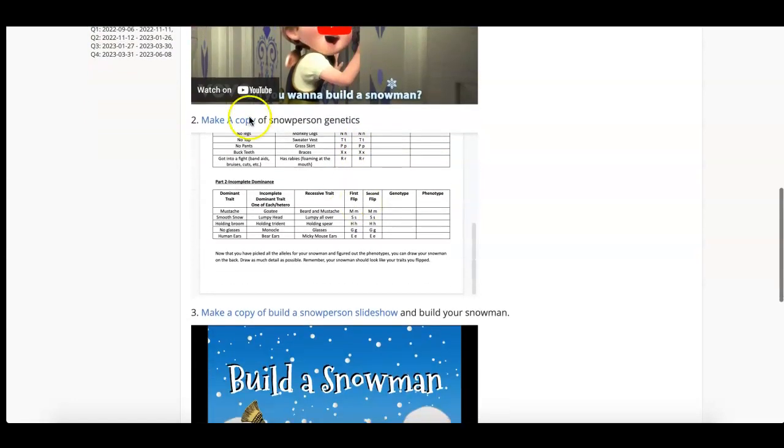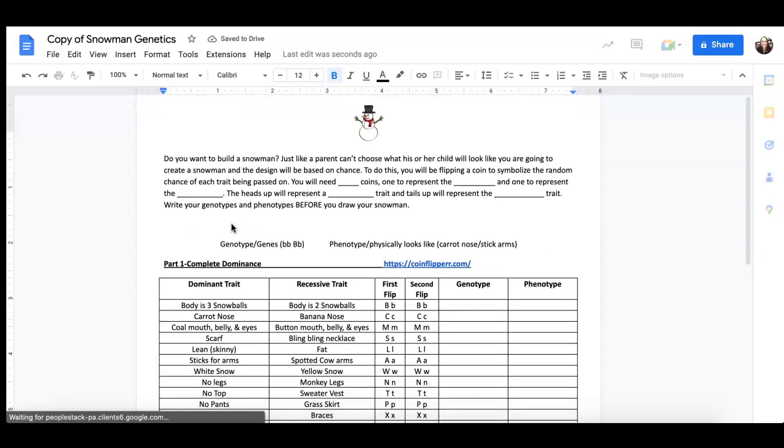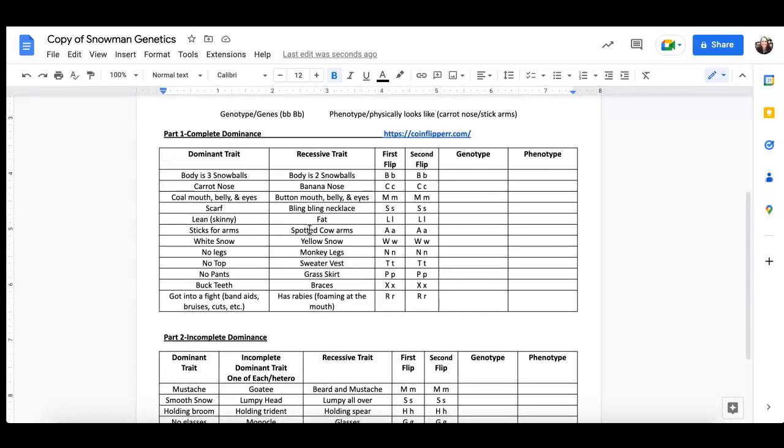The second thing you're going to do is make a copy of the genetics worksheet. So you will make a copy of it like this. Click make a copy. It'll take a minute, and then your copy of that worksheet will open up. Then fill in the top part here, and to create your snowman you will need a coin.